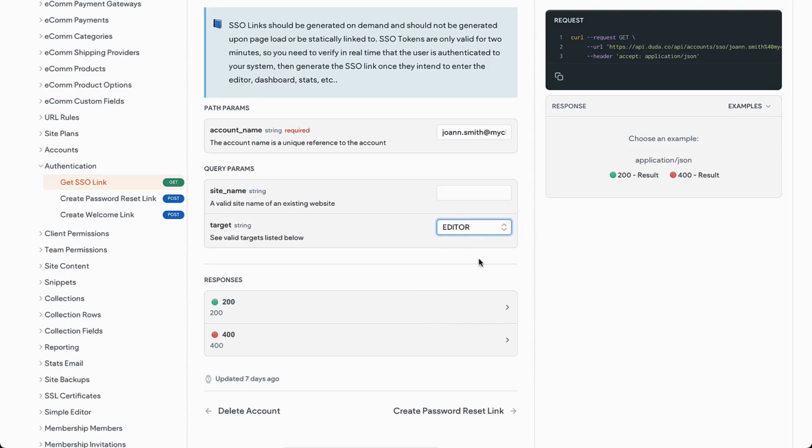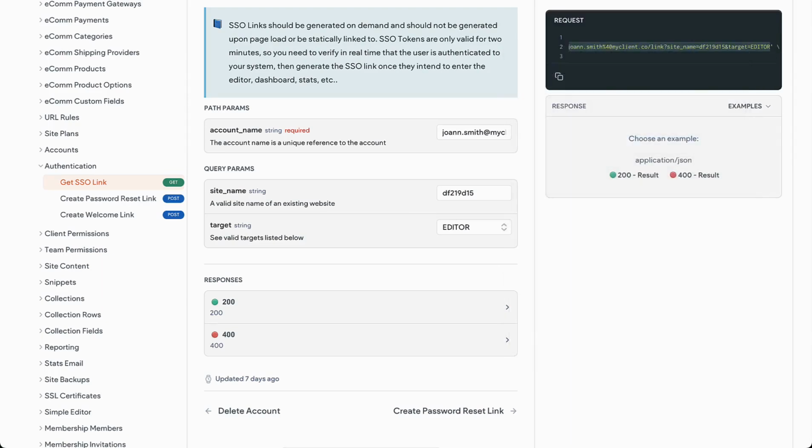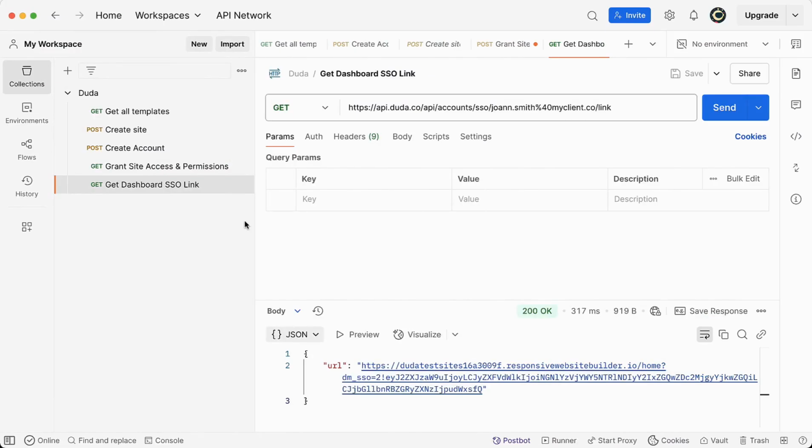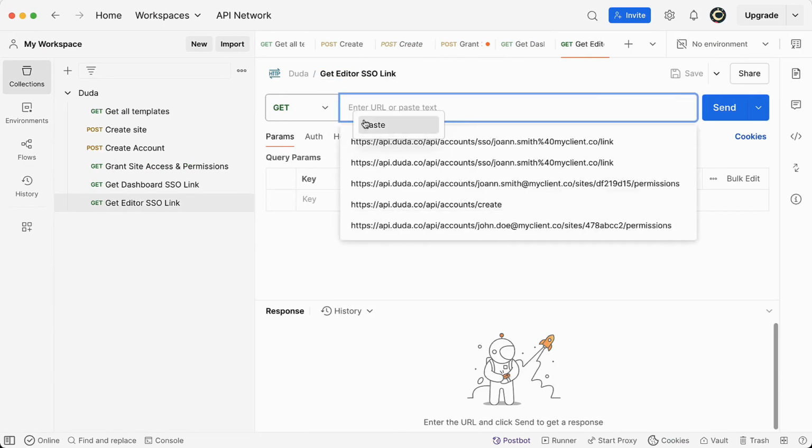Remember, since we're specifying a target, we'll need to also provide the site alias. When you're ready, copy the URL from the playground. Notice that the URL already has the query parameters added to it. Then head back to Postman to make this request. Create a new request and give it a name. Then paste in the endpoint.